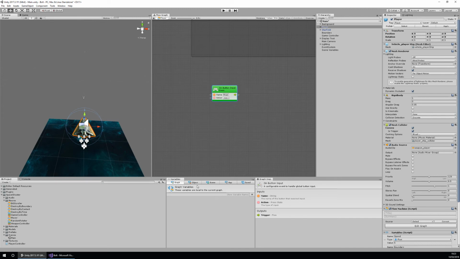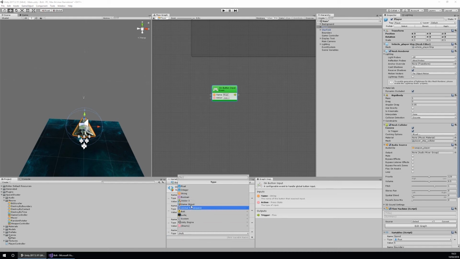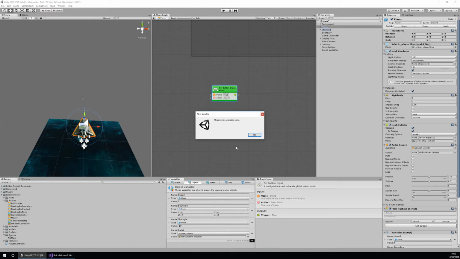So let's first create our bullet and our bullet transform locations. I need to add in a bullet prefab variable, so that's going to be a game object. And I'm going to add in another game object, which is our bullet transform, just the location that our bullet's going to spawn.